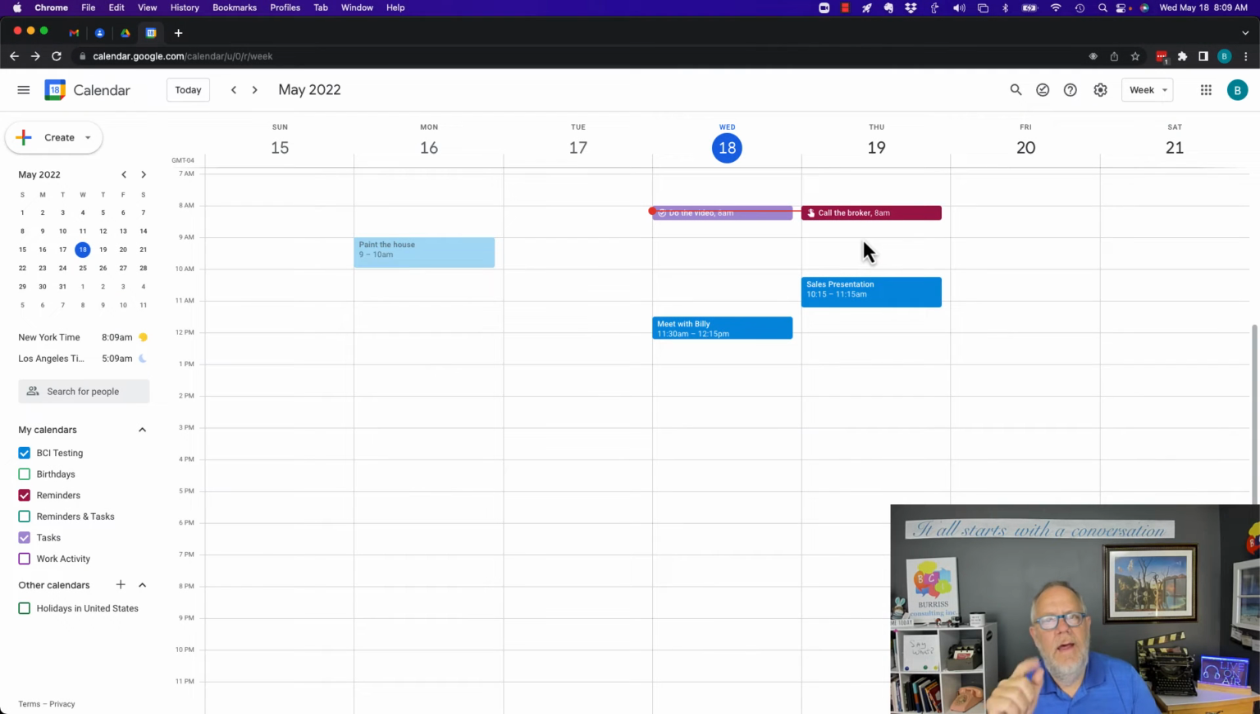Hey, this is Teddy. The question I got is, how can I get my reminders and my tasks to notify me? And secondly, how can I hide them from my screen so I don't see them when I don't need to see them on the screen?